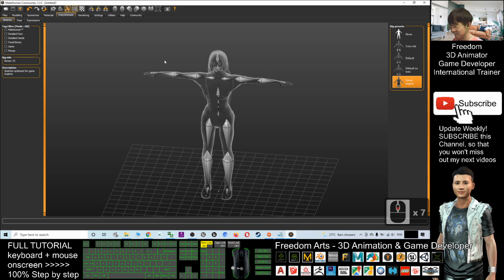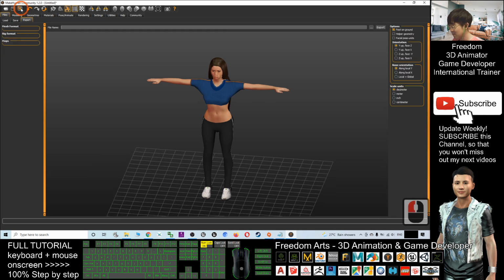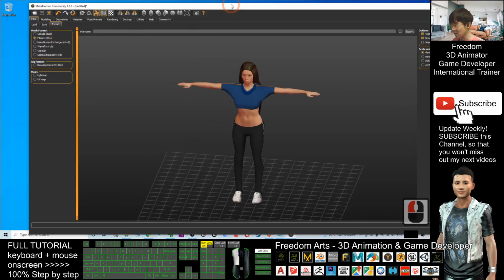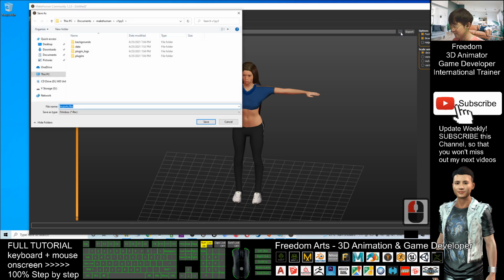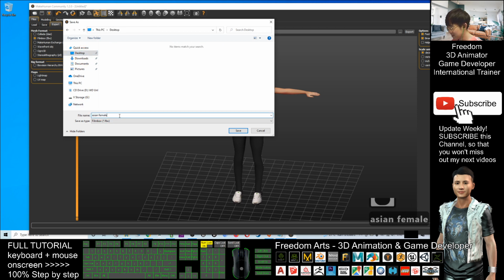And next, once completed, I can go back to the modeling, and now I can just click here. This is export. Export as an FBX file. FBX is Filmbox. As a demo, I will just export to my desktop here. I will choose a file name first. I click my desktop. Then this is Asian female. Save as the FBX file. Save.